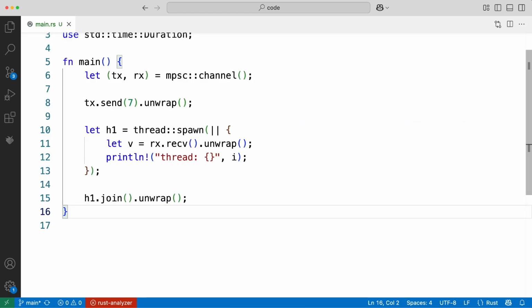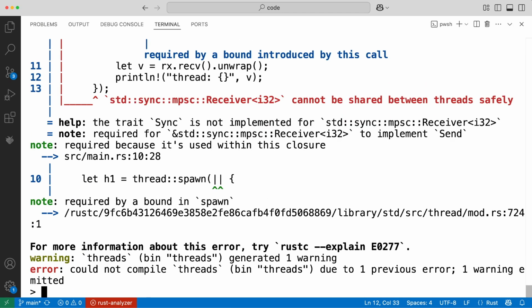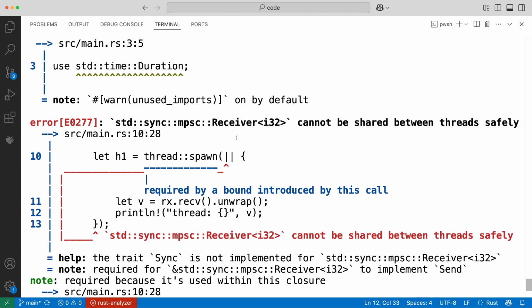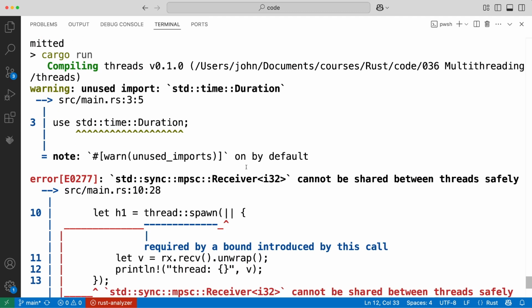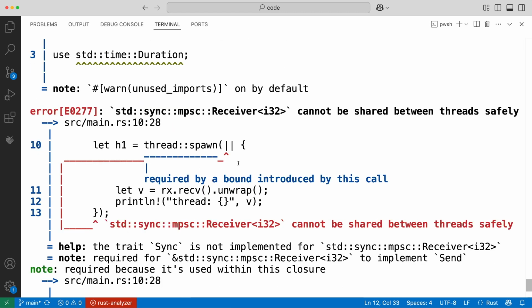Yeah, I did something bad here. I want to print this out, not I, which is gone now. All right. So now I have a problem which confused me at first, but if you go up to the top, maybe it's less confusing, or maybe not really. Yeah, it's saying that the receiver cannot be shared between threads safely.